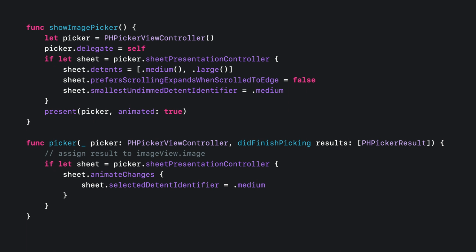One more nice thing would be to remove the dimming view to show the selected photo in full color. To do that, there's one more property to look at, called smallest undimmed detent identifier. By default, this property is nil, which means all of the detents are dimmed. But if you want to remove dimming, set it to the identifier of the smallest detent where you don't want dimming. In this case, I'll set it to medium.